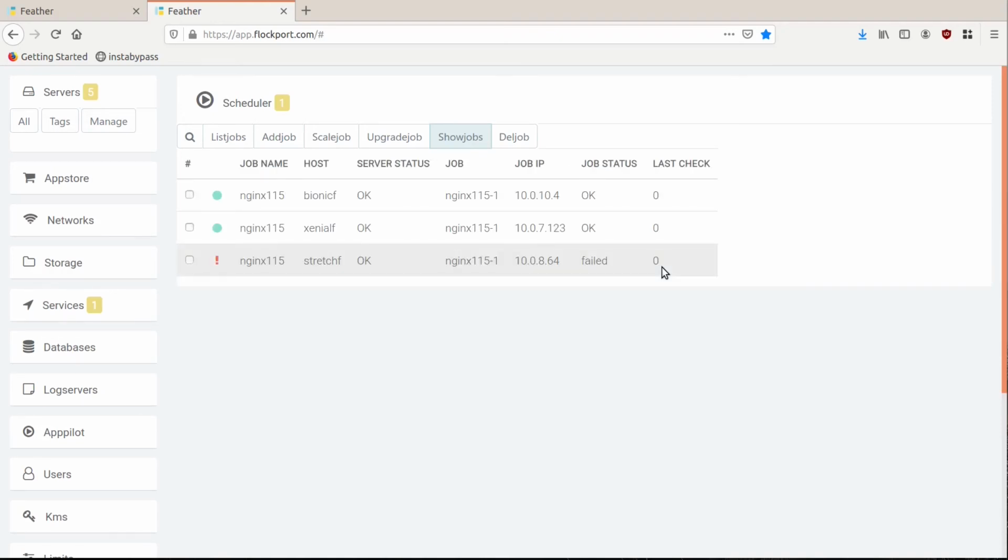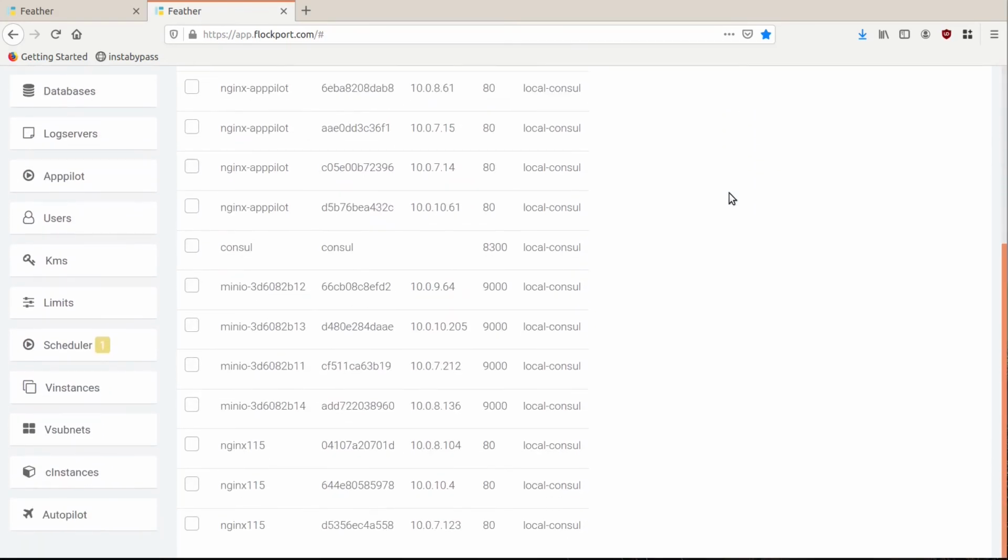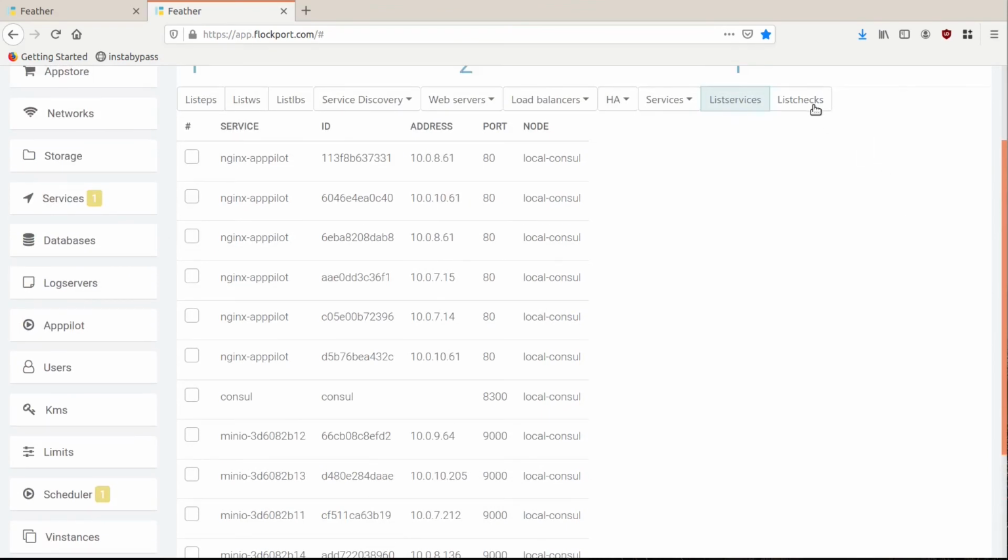In this case, we can see the Stretch F job is failed. Notice the IP of the failed job is 10.08.64. Now we can see the scheduler restored the job from a healthy image. We can see from the IP a new instance has been deployed. So the scheduler can automatically detect and recover failed instances, but what if the host on which the job is deployed fails? Let's see how the scheduler reacts to host failure.